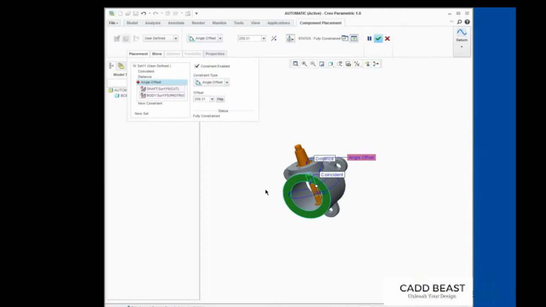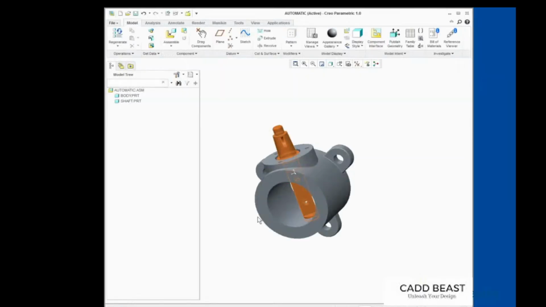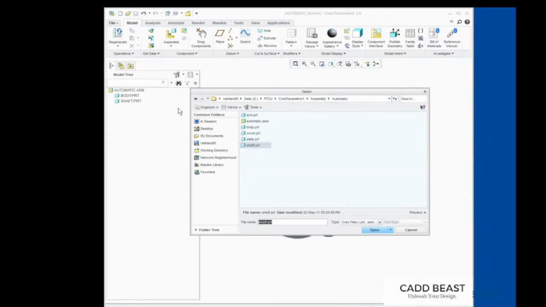In the Placement tab, edit the constraint type to Angle Offset if necessary. Edit the angle value to -35 or 35 as necessary to achieve the position shown. Middle-click to complete the component. Click Assemble. In the Open dialog box, select component cover.prt and click Open.